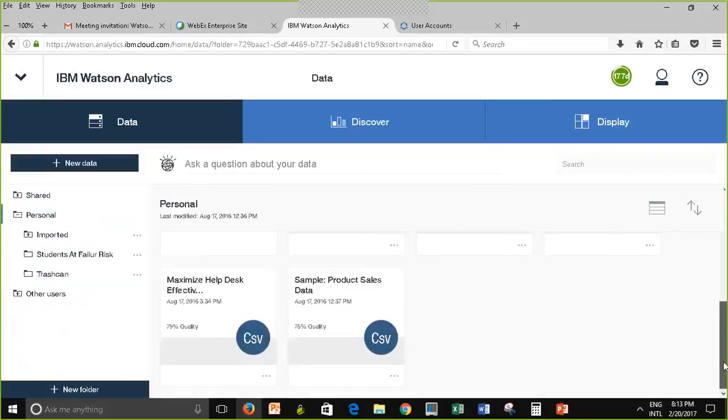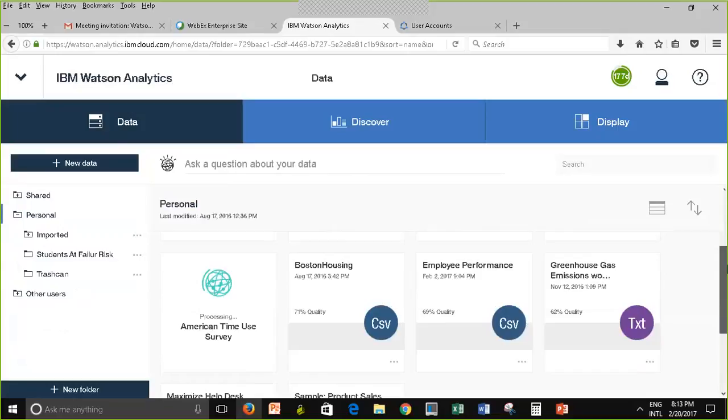Because I sorted the data by name, this is where it's put. Processing. Now, what processing means is that Watson Analytics is looking into the field names in my data set. It's looking at the relationships between the fields, and it's trying to find the patterns, right? And I'll explain to you more when I get to refining data. Now, that's one way to import the data.